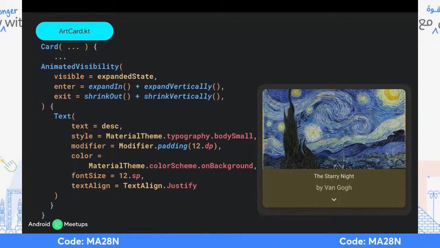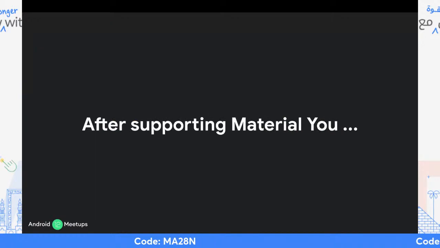Okay, and then we will move on to the description, the painting description, and it will be a small body and on background color also. So we have applied all of those changes. Literally, we have changed the migration. Of course, if you have a larger application, it will take some time. But yes, this is the migration process, and we are done with migrating our own app.